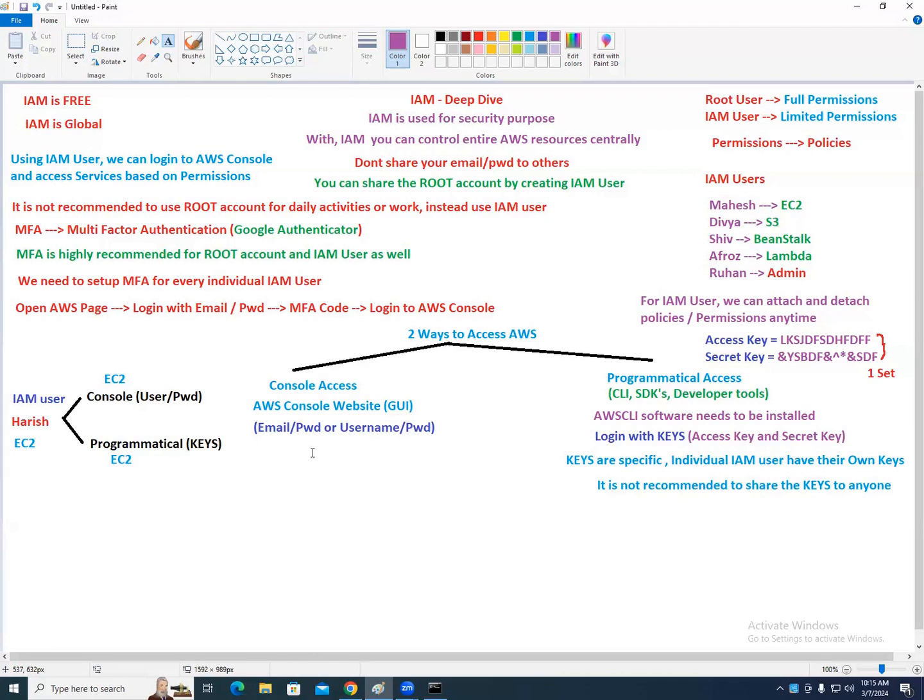So is it mandated to have programmatic access? Or conversely, is it mandated to have console access? No. Say Harish is an experienced guy. If he joined my project and likes to work on the CLI, can I give keys to him? Yes. It is completely optional.